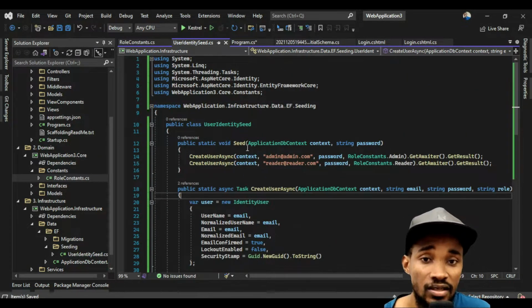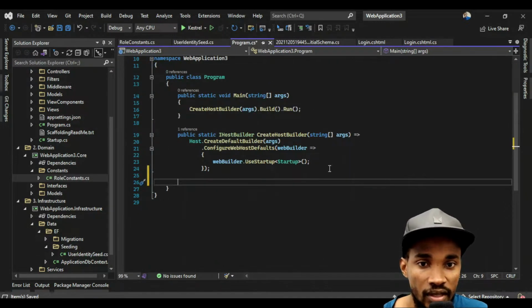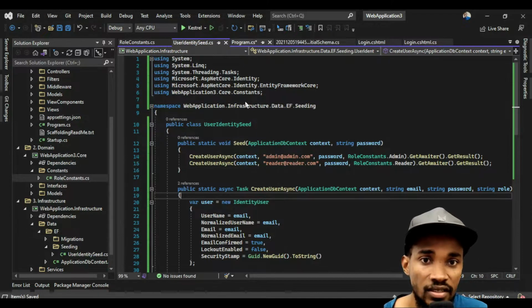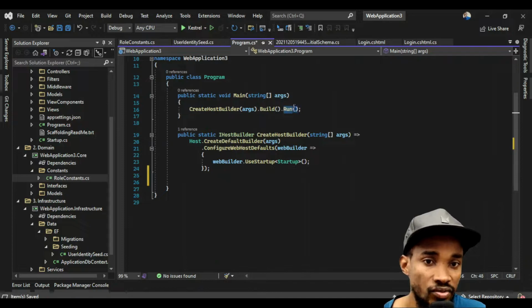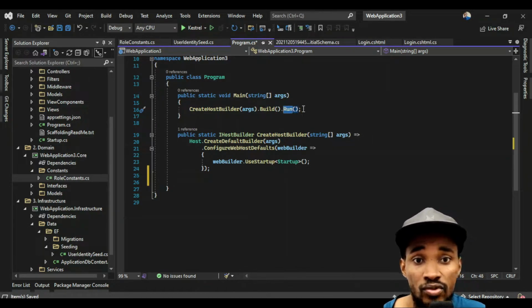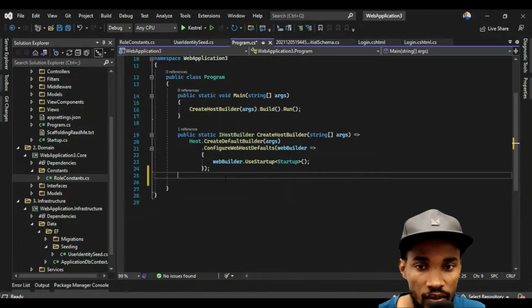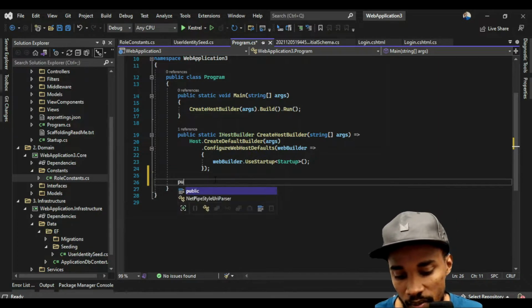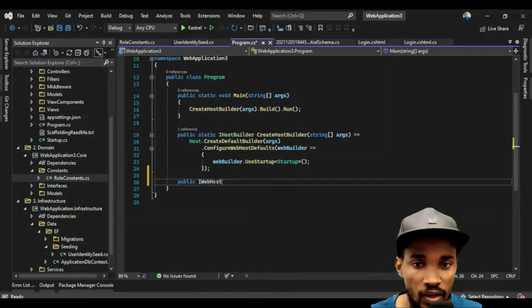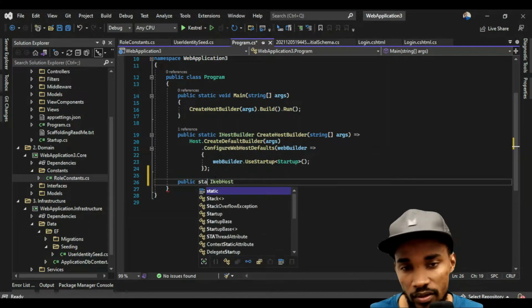So we've got our seed class to create our users, but now we need to make sure that this seed class is called before the application executes. It might go into a concurrency issue if you try to do it within the execution of your app. So you want to do it in between, after the build and before the run. So we can create a method to return web host. Just make sure it's a static method.